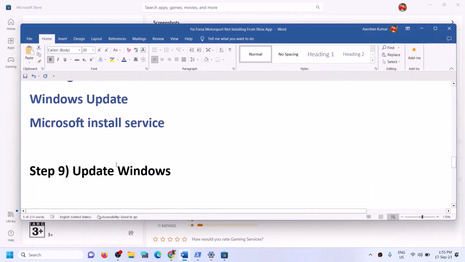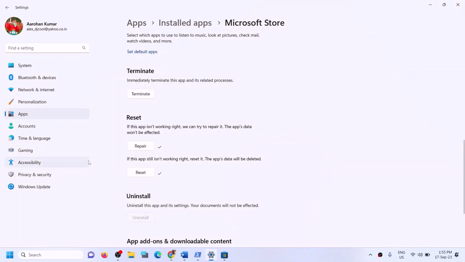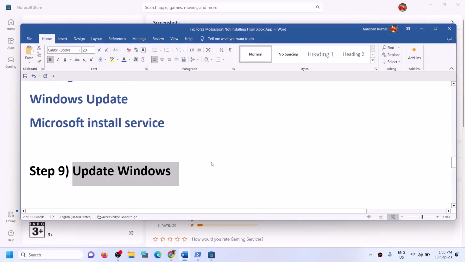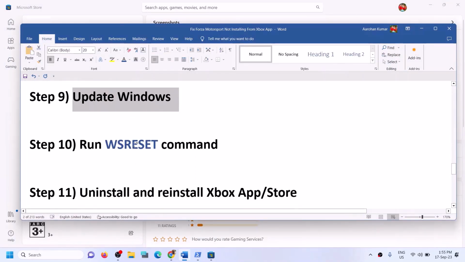Next step is to update Windows to the latest version. Now this is very important. Open Windows settings and then go to Windows Update or Update and Security and then click on check for update. Once all the updates are installed, restart your computer, open Xbox app or store and then try to install the game.